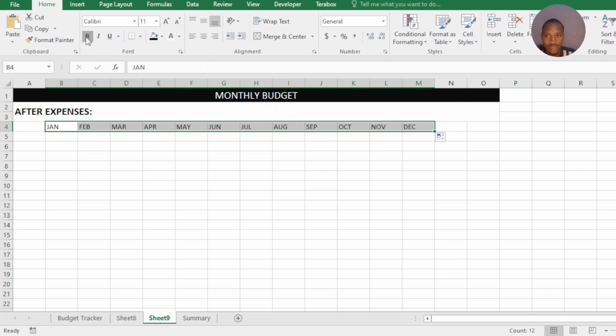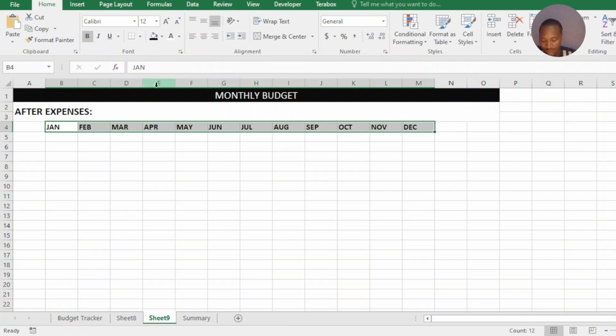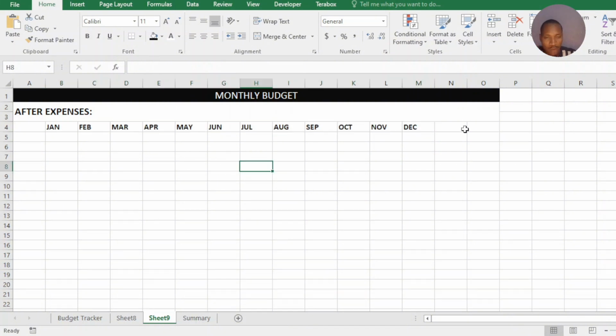So let's bold it. Let me increase the font a little. Let me increase it to 12. I think that will be enough. I want us to fill this.